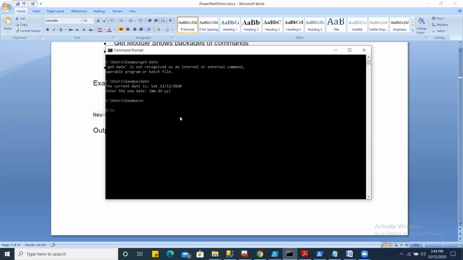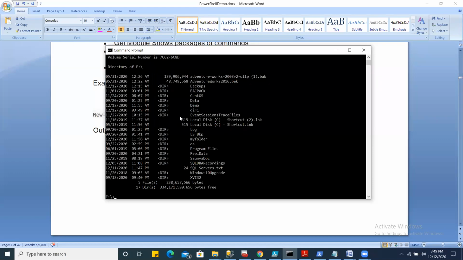I am in DOS shell. What command should I write? The command to create a directory, as far as I remember, is md, make directory, or mkdir, both should work. Say I am creating a directory, dir1. Now I am listing this directory of E drive. dir1 should be there. Yes, you can see here, dir1 is created. This is the directory that got created.